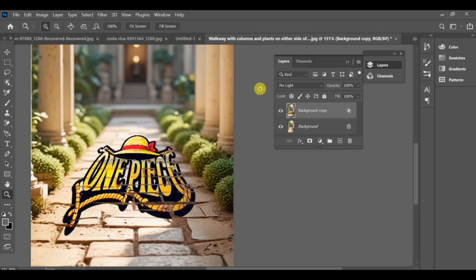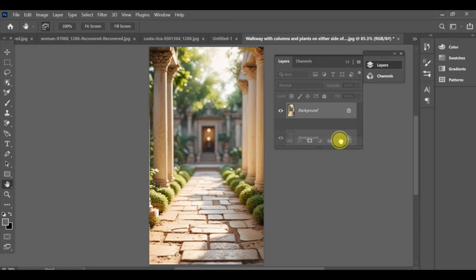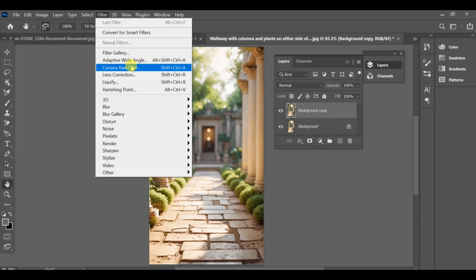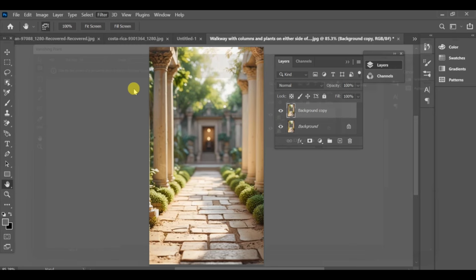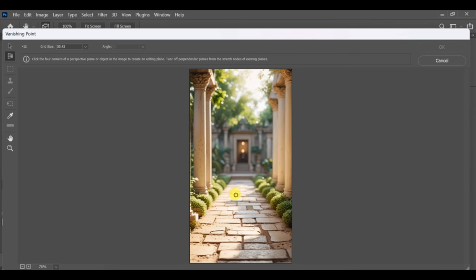How to add an anime sticker on a sidewalk in Photoshop. First of all, create a background copy. Then go to Filter Vanishing Point. Now, create a plane by clicking and dragging to set the perspective area.